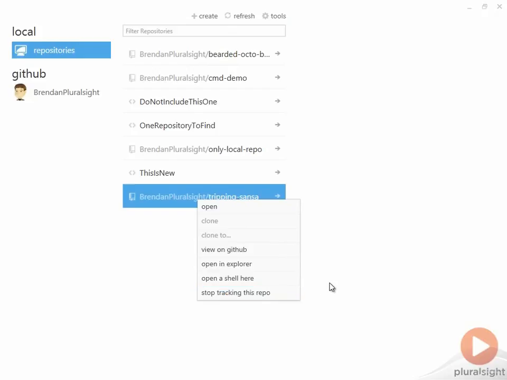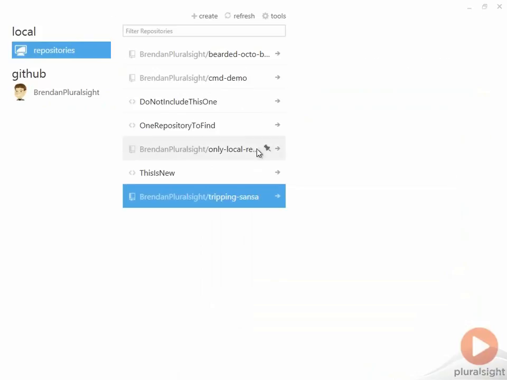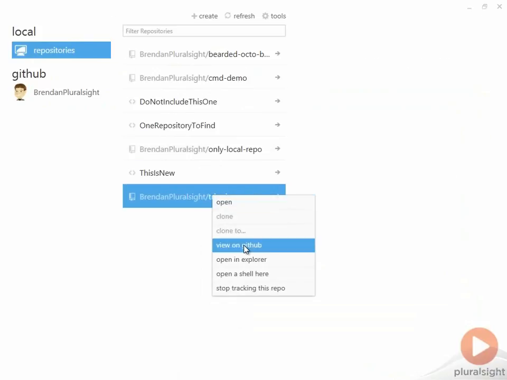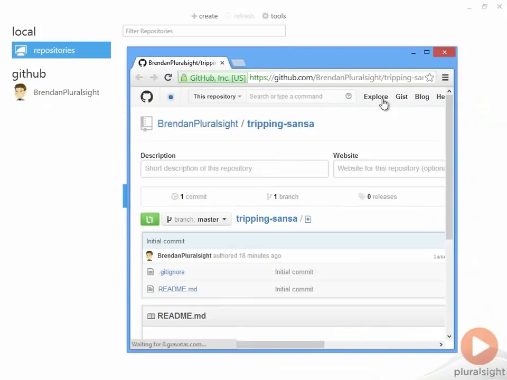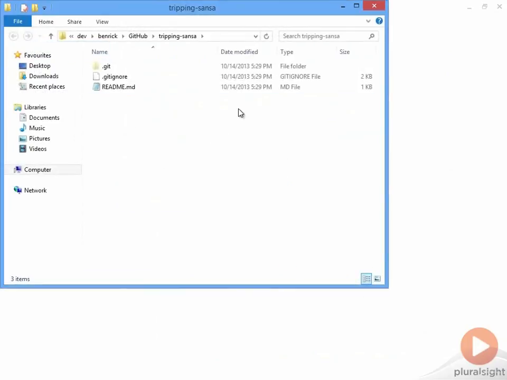Let's go ahead and see what each one of these does. If we open the repository, it takes us to the information where we can see if we have any uncommitted changes. We don't right now. We can also see our commit history, as well as the files associated with any of those commits that we have selected. If we click on View on GitHub, it opens up GitHub and takes us to that repository. If we click Open in Explorer, it opens up that folder in Explorer.